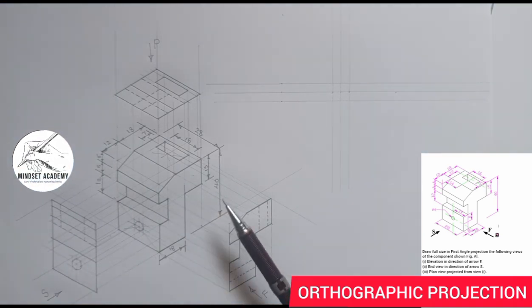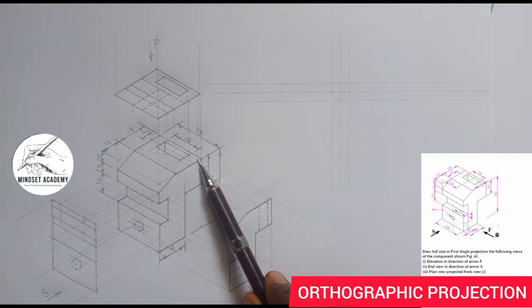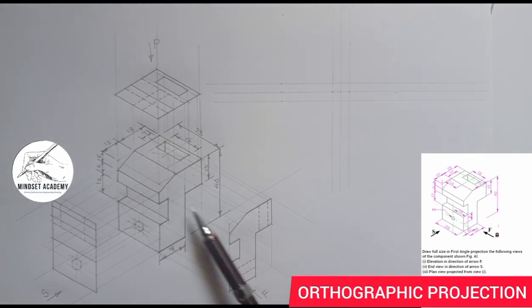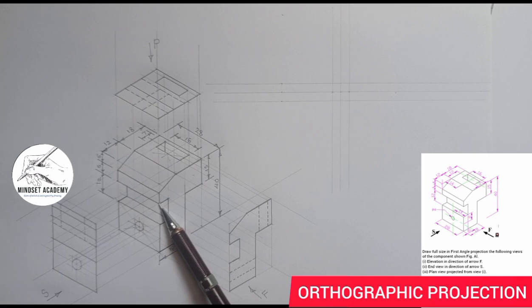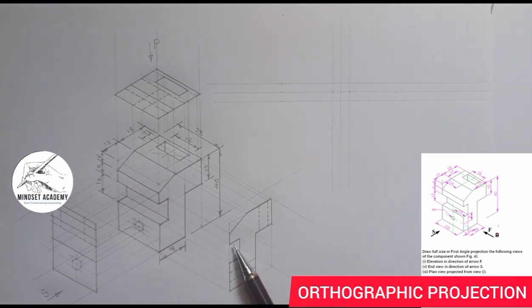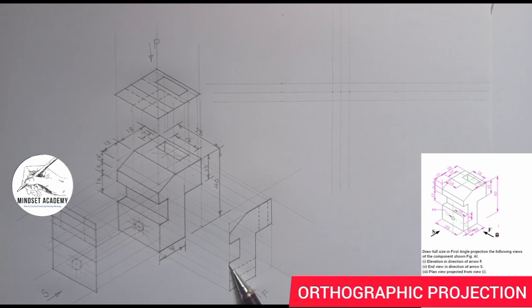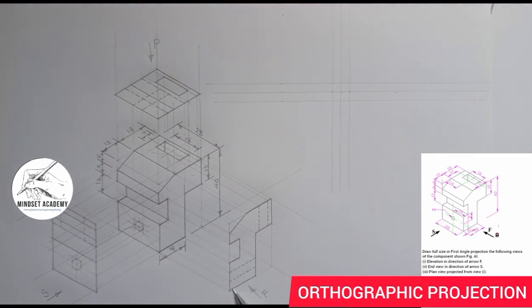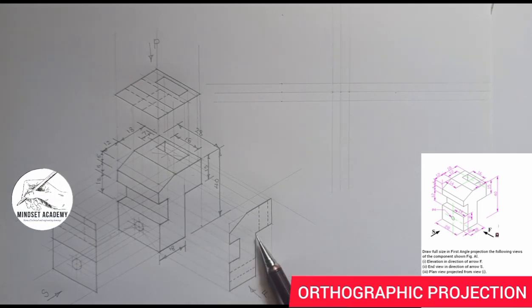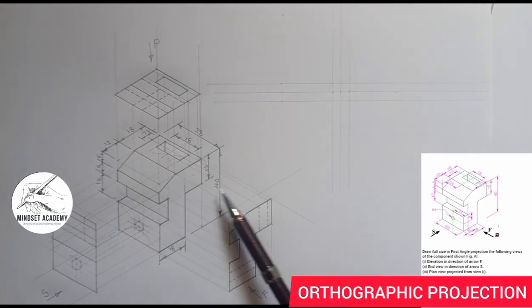Now, if you look here, you see this edge from here to here, which corresponds to this edge from here to here. Each edge you see in the figure maps to the matching edge in the view, point to point, and this line here is this line here.